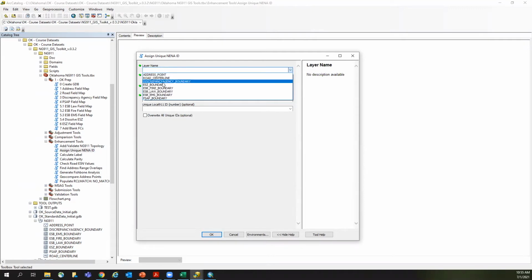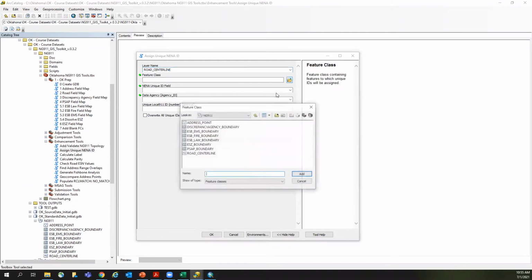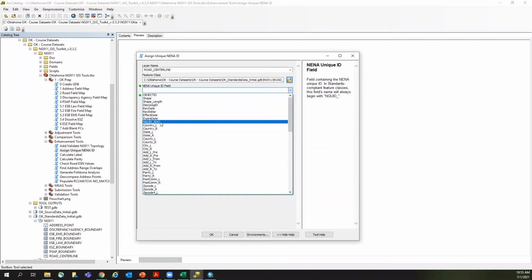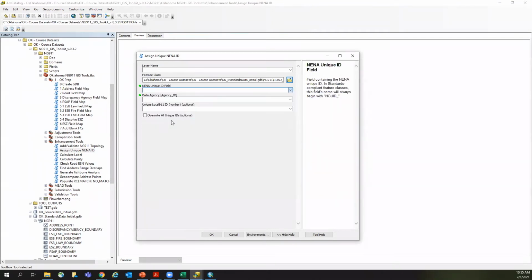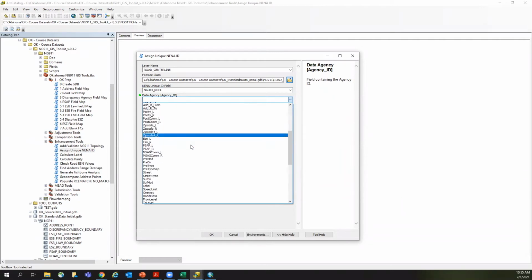For my layer name, I'm going to choose Road Centerline. My feature class is going to be in my second geodatabase, because that's the one we're working in now. It's already standards compliant. I'm going to choose the Road Centerline feature class. I'm going to point it to the appropriate unique ID field, which is the NGUID_RDCL. And then I'm going to provide my agency ID, which is at the bottom here.